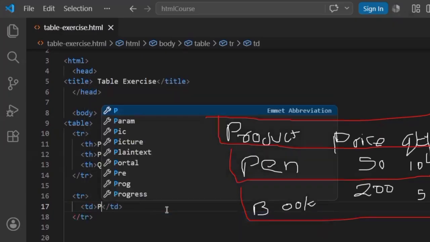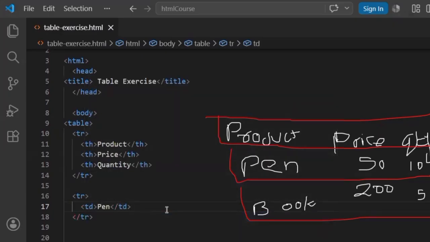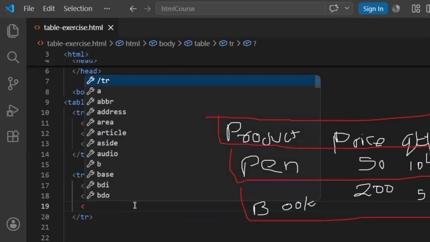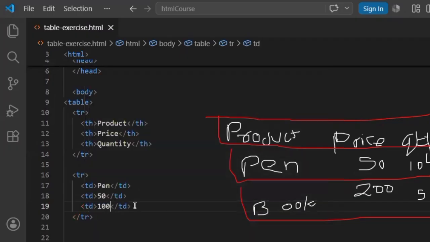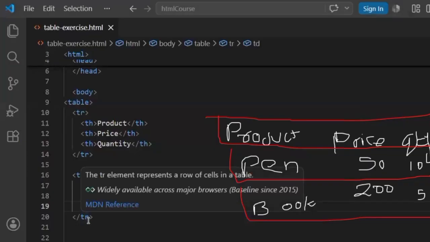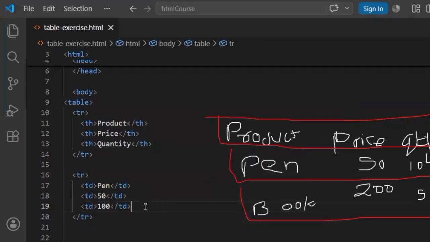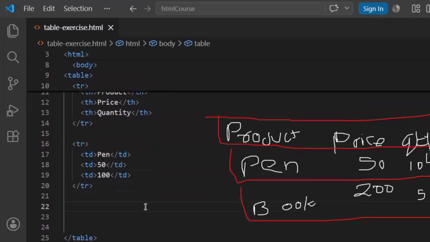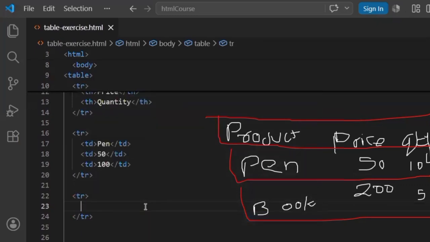Td, 10, td, 50, and we are doing it this way, right? We are coding row by row. td 100. Okay, go to your web page, refresh. Okay, now are we coding the next one here? No, right? We will open another tr tag and we will code the remaining one.